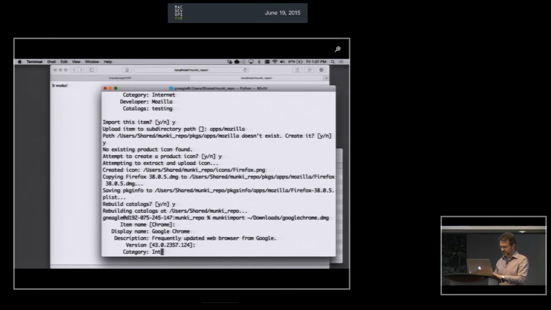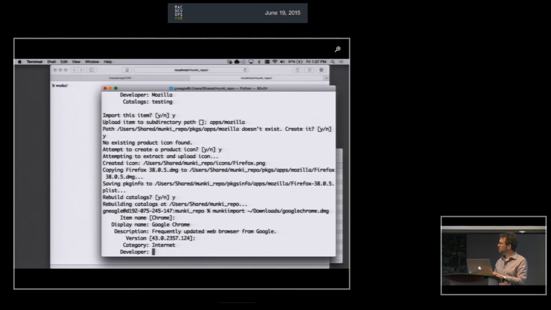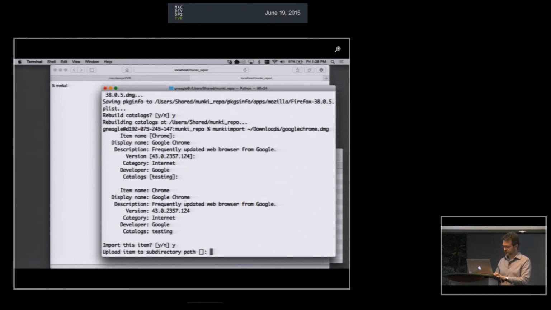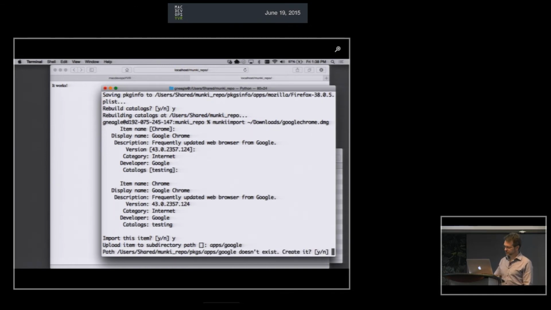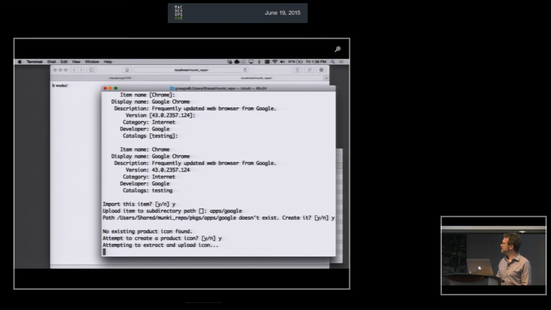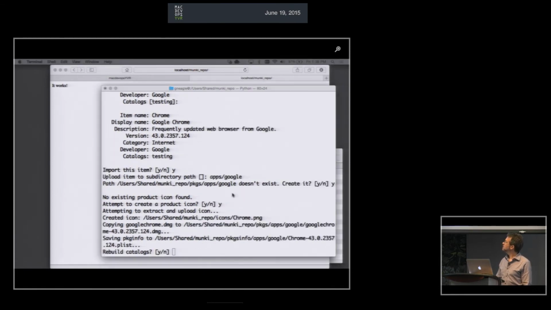Put this one in internet as well. Developer Google. Yep. Yes, please. Apps Google this time. Yes, please. Yes, let's create an icon. Yes, let's rebuild the catalogs.